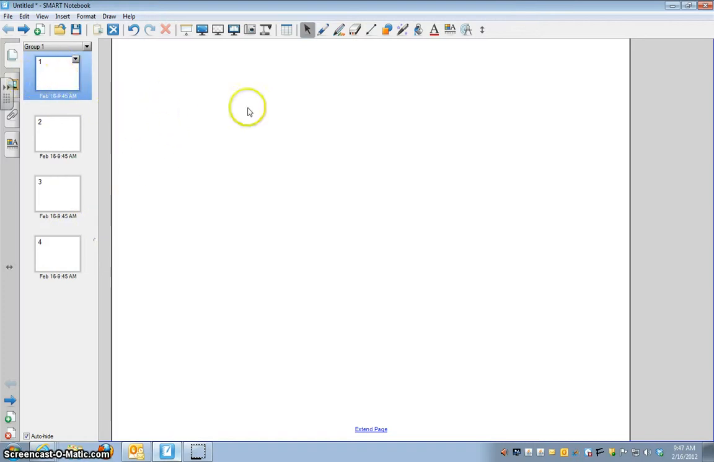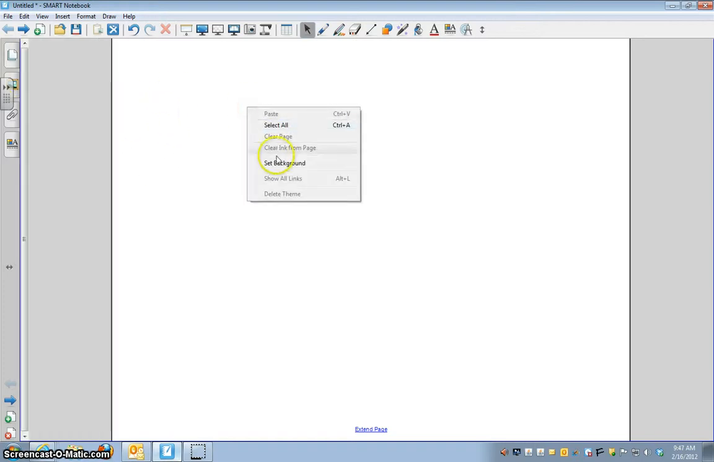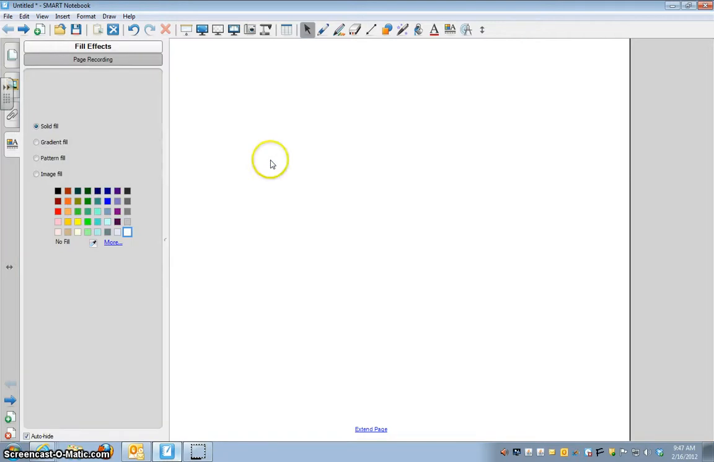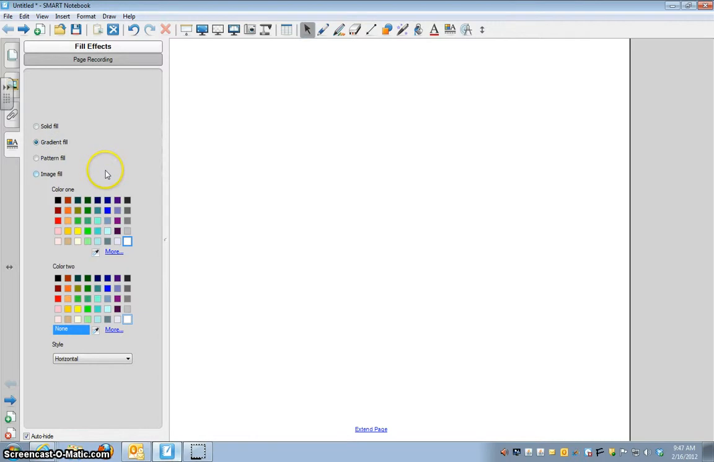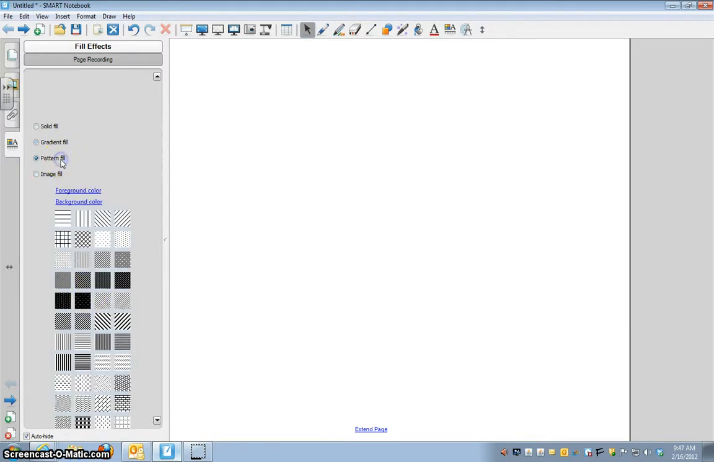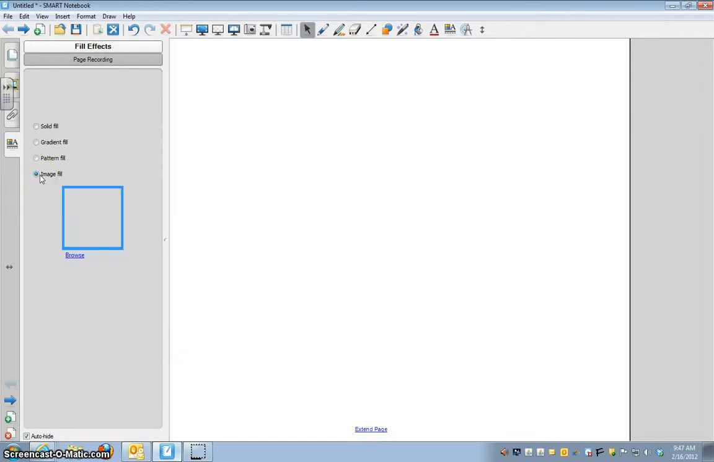So let's start on slide one. You're going to right click and go down to Set Background. You're going to have some options here. Solid fill, that means one solid color. Gradient fill, which means you can do two colors and have them kind of blend. You could pick a pattern with all these colors, with all these shapes, I mean. And you could also upload a picture.